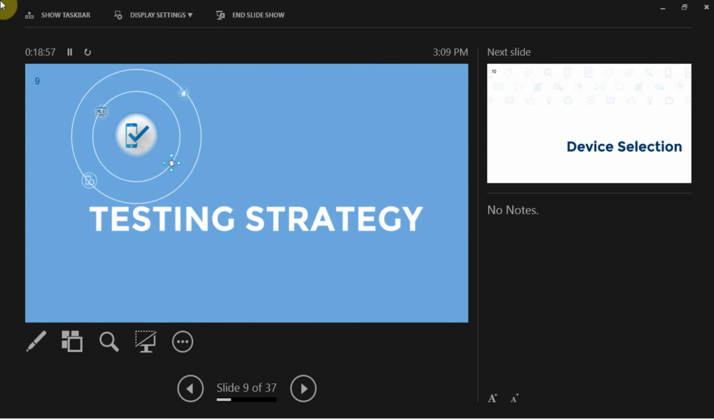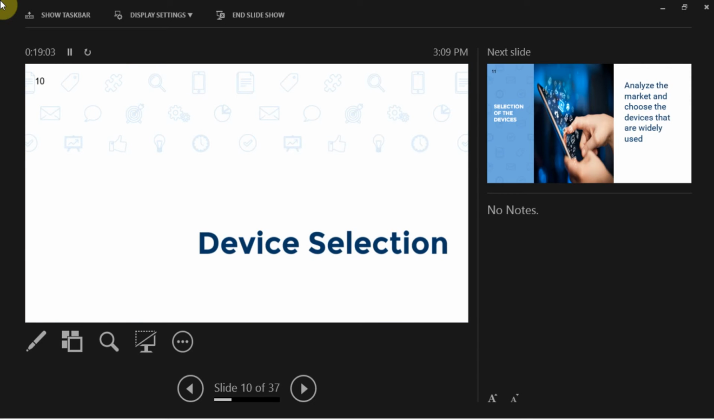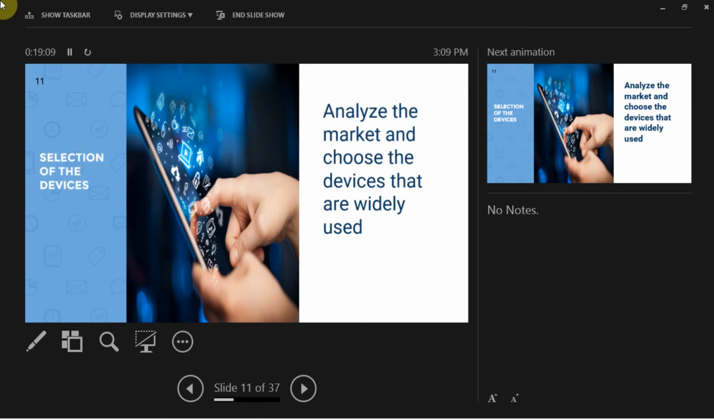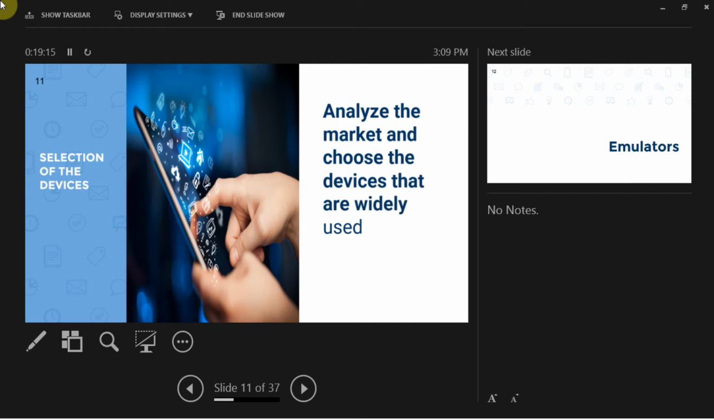And let's see the testing strategy, what we need to consider in mobile application testing. First, we need to see the device selection. How are you going to select the devices you are going to test? You can analyze the market and choose the devices that are widely used. Maybe this can depend on your target group.